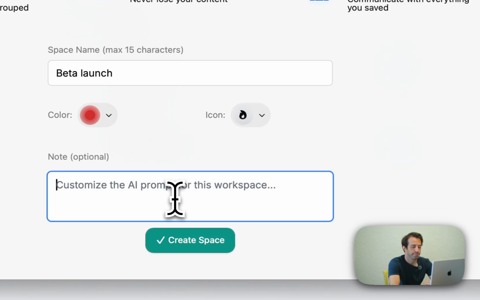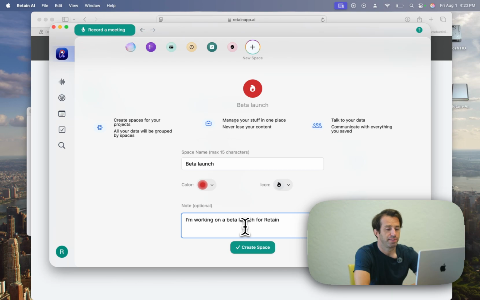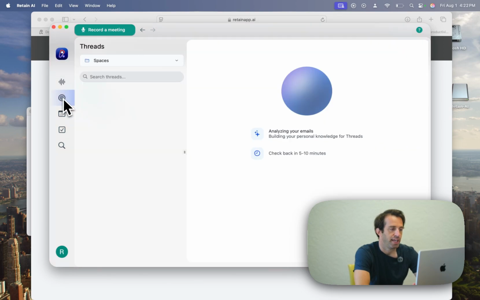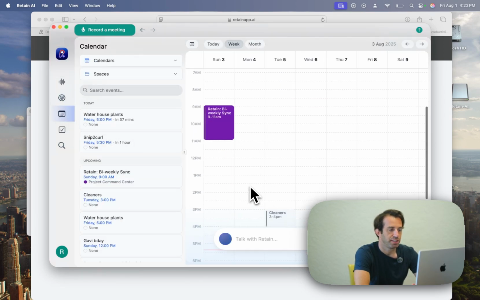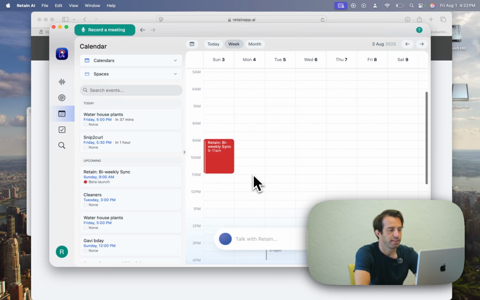I can tell Retain a little bit of information about what this space is. That'll help it so that it can organize things into here automatically. And then when I hit create space, now I have a new space for that. And you can see I can now start putting things into that bucket as well. So I can move this into beta launch very easily.